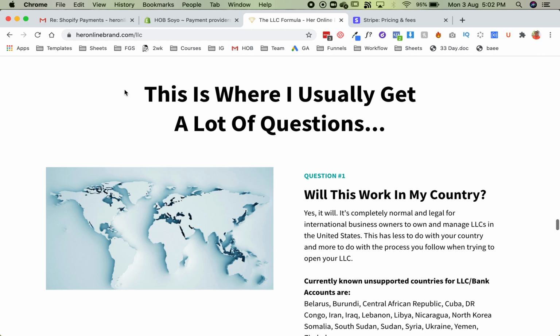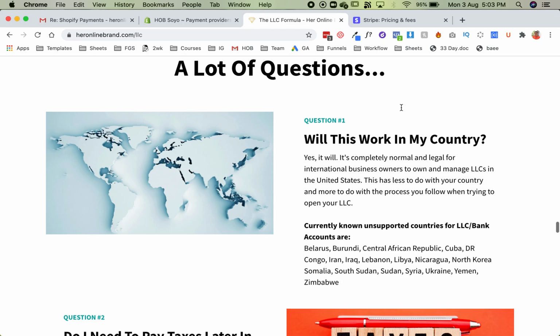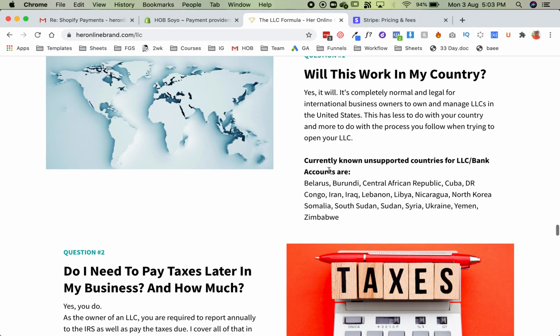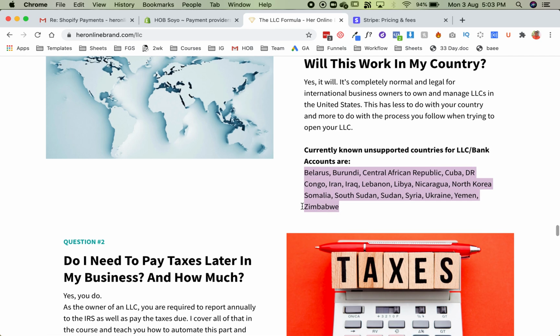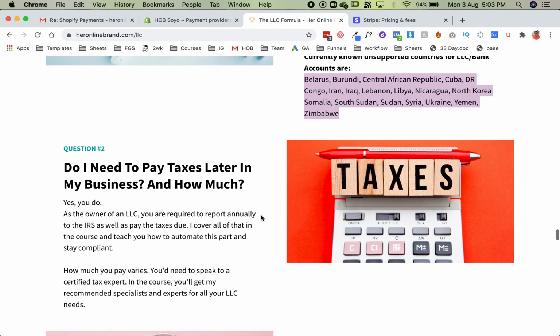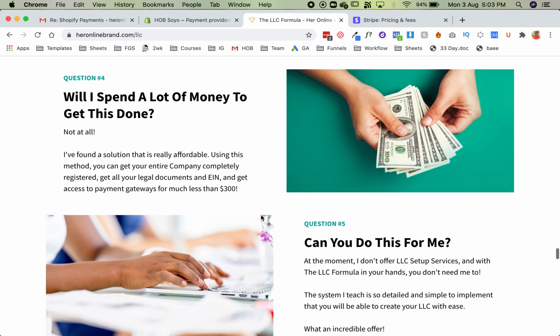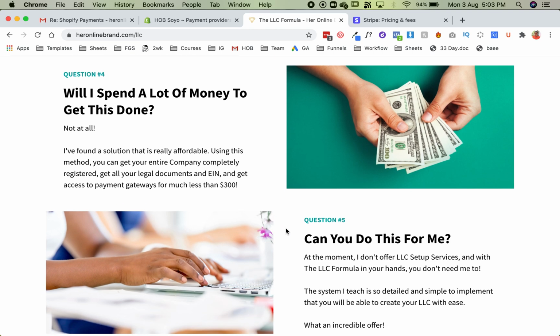Now, a lot of you may have questions about how you can get this done, or maybe some FAQs. You just need to scroll to the bottom of the page and you'll see the questions. I know the most common one is whether this will work in my country. There are a few countries that are not currently supported when it comes to banks, but most other countries are supported. There are also questions about taxes, how long it will take, and how much you're going to spend to get it done. You're going to spend around $200 to $300 if you're doing it as a DIY option.